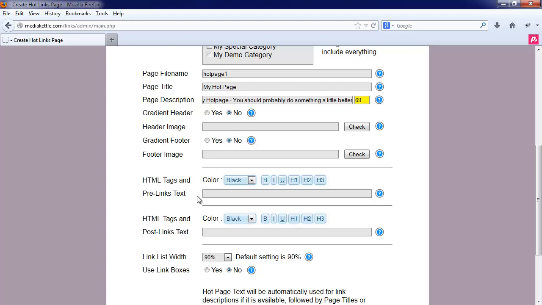Then I can enter some text to go before the links, and some text here to go after the links. That's the pre-links text and the post-links text. I can put some text here. Here is some text before the links.